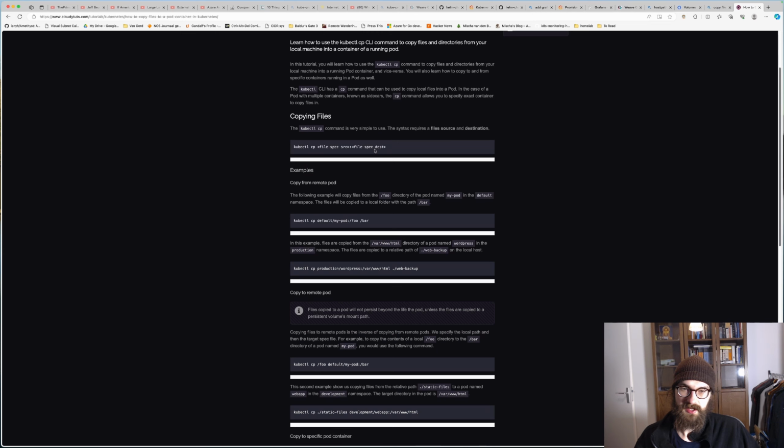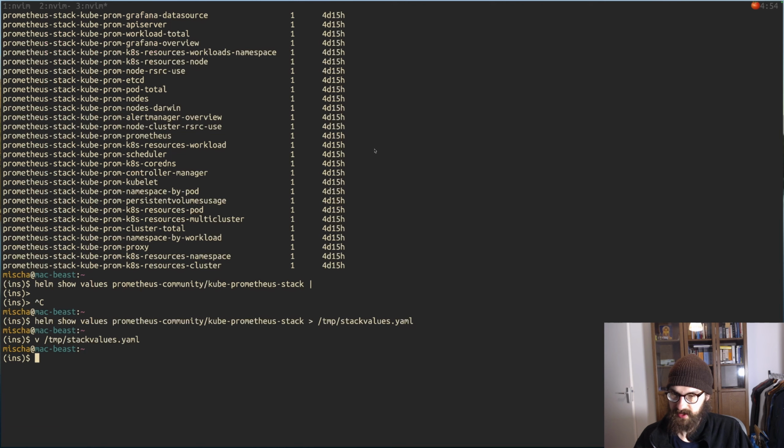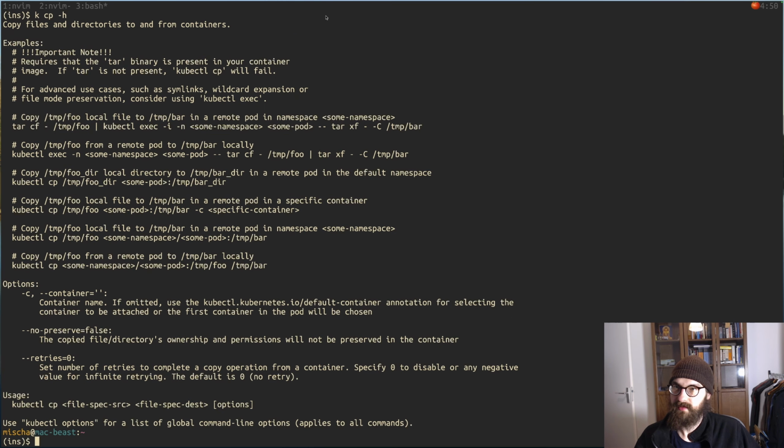Oh, it has kubectl. Wow. First time I'm using that. Yep. Copy temp foo local file to temp bar in remote pod.